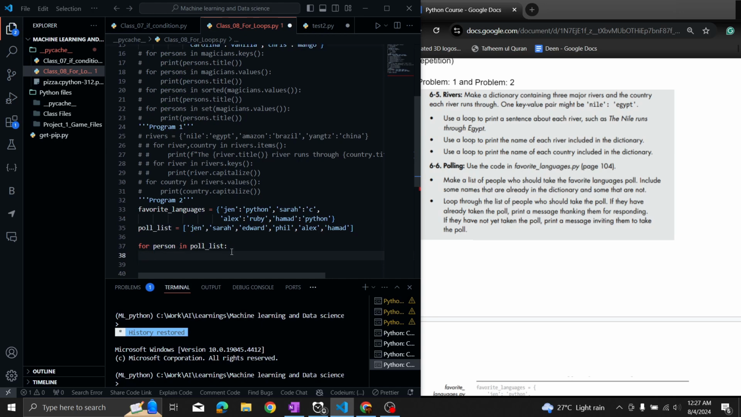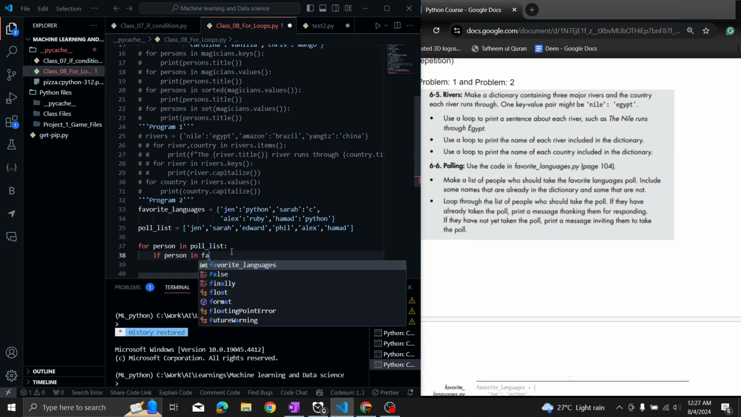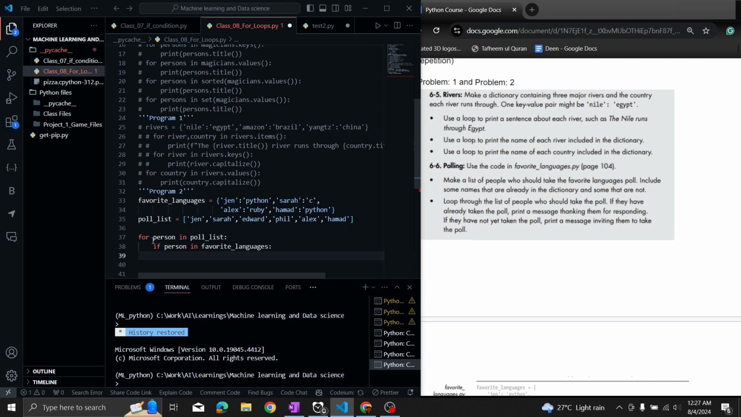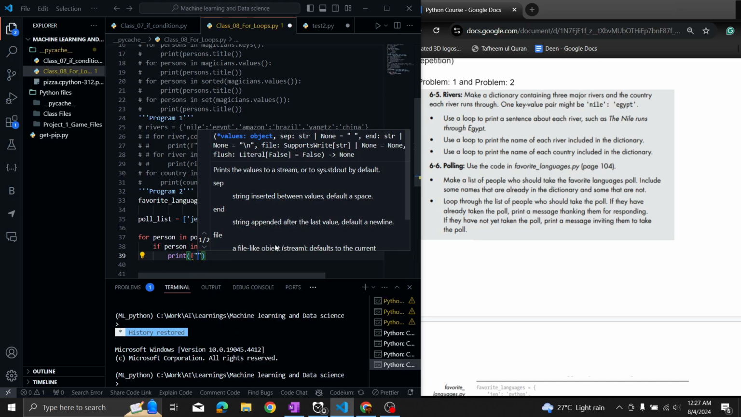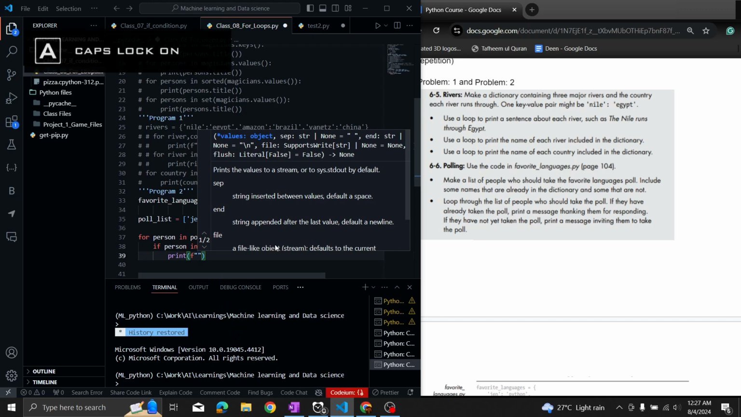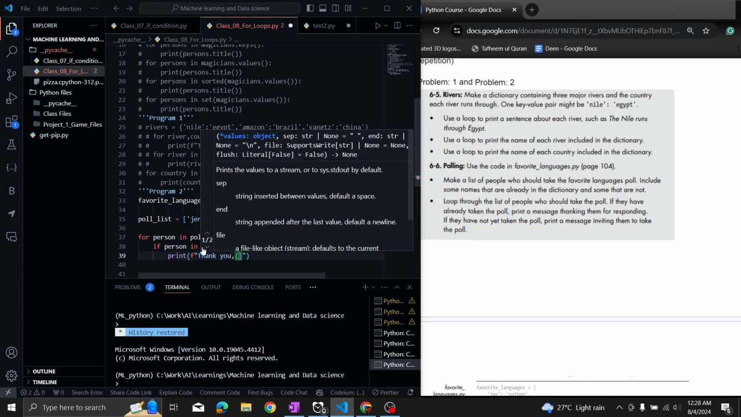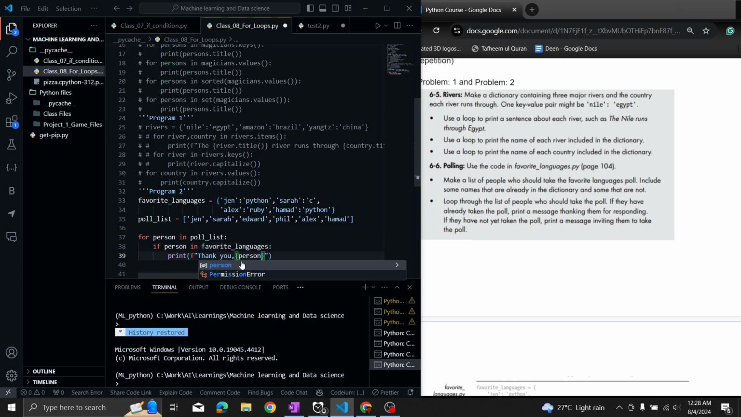And what we are going to do is set a condition: if person in favorite_languages. What this means is that if this person, that is these names, matches a person in favorite_languages, then you are going to print this statement. What is that print statement? We are going to use an f-string. The method to use an f-string is you type f first, then you place inverted commas, and now we have created an f-string. Now we are just going to fill this. Thank you, then I'll use this person here. Thank you, person.title(), for taking the poll.